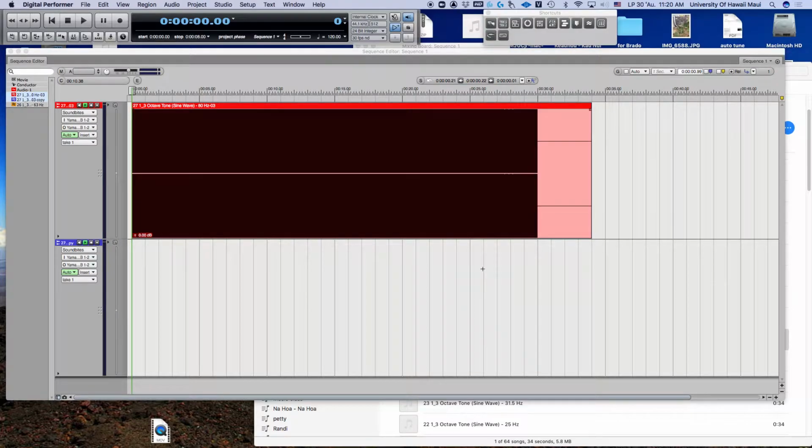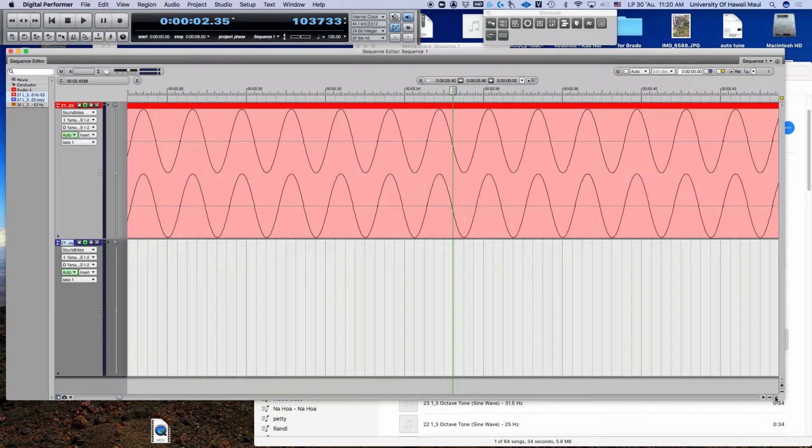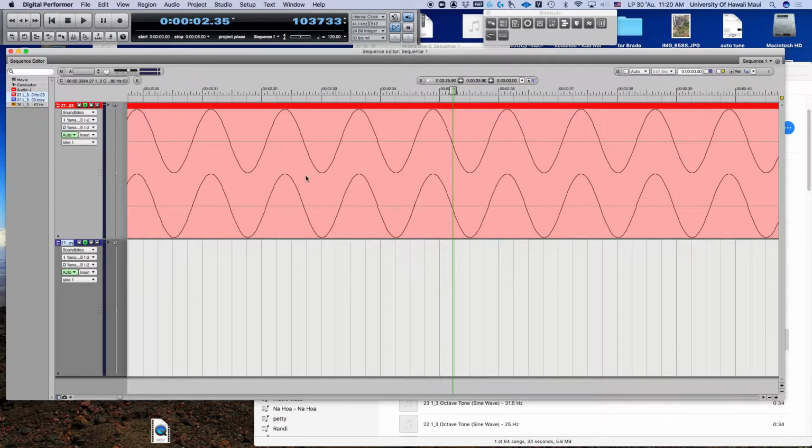Oops, let me get on the right screen. So that's 80 cycles per second. To zoom in on this, we can see it graphically in Digital Performer here. I'm going to hit my zoom button. I didn't mean to go quite that much. So we can also demonstrate what a cycle is. Actually, I will zoom in.